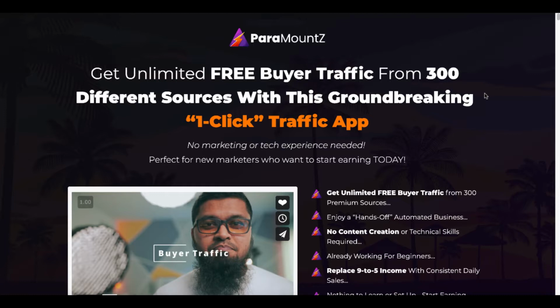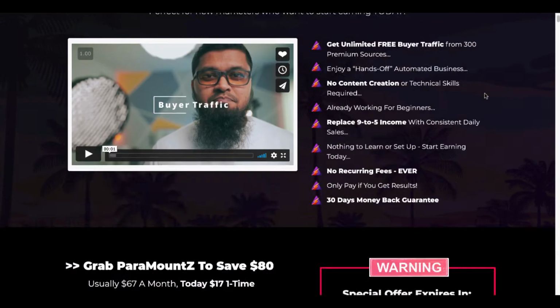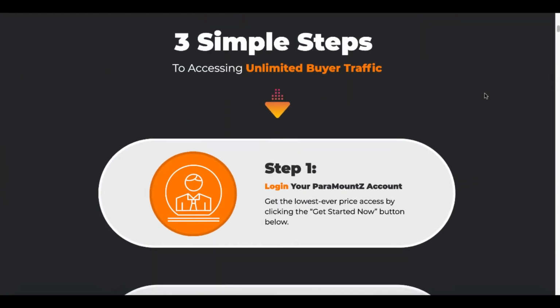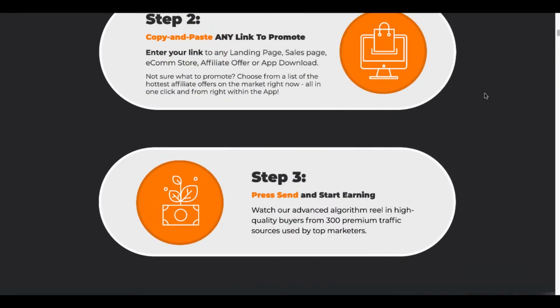No marketing or tech experience needed. Perfect for new marketers who want to start earning today. Nothing to learn or set up. Start earning today by simply scrolling down to get these results in 3 simple steps. Log into our account, copy and paste any link to promote, press send and start earning.